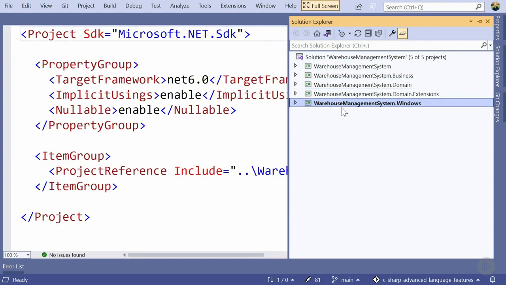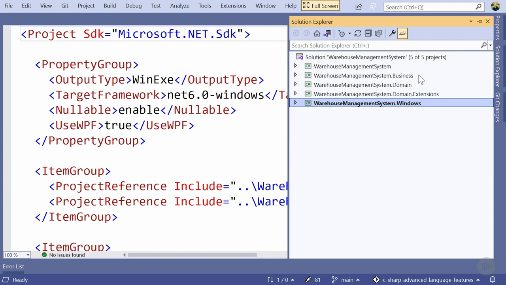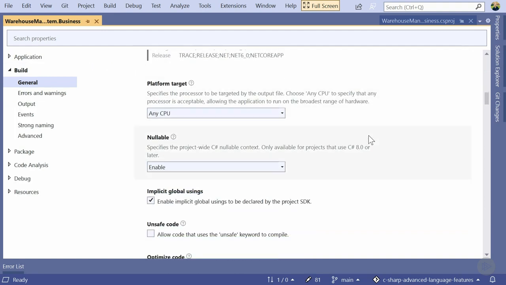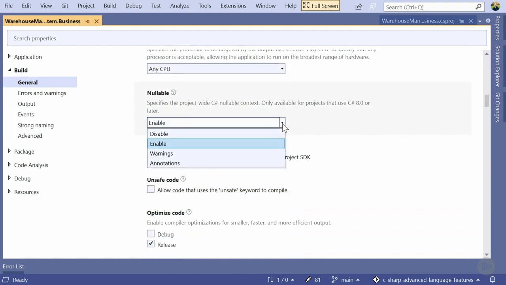This can also be configured using the properties for the project by navigating to Build, General, and then scroll down until you find the section on Nullable. Here, you can see the different options for this configuration. We can, of course, enable or disable, but in addition to that, you can configure this to only produce compiler warnings or annotate your code in Visual Studio to indicate that you may have a null reference.